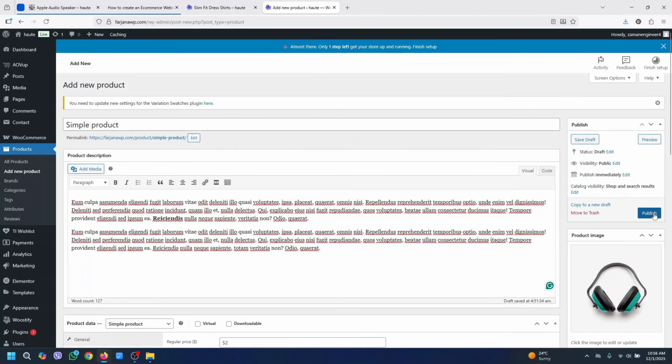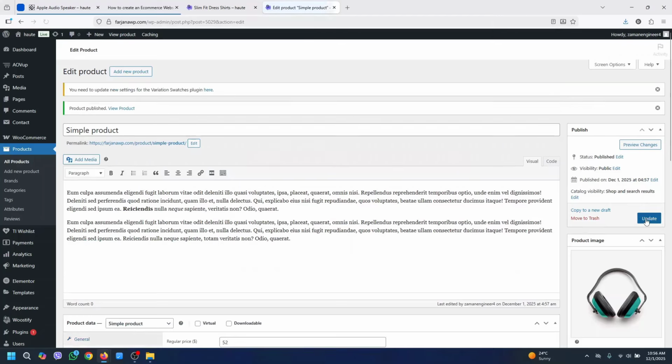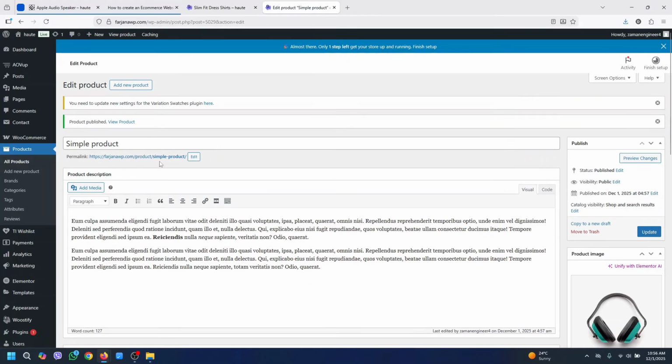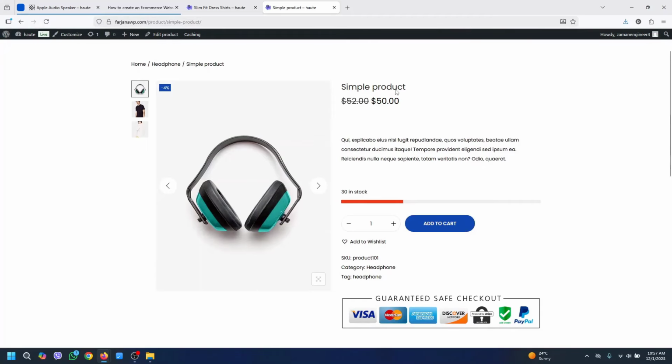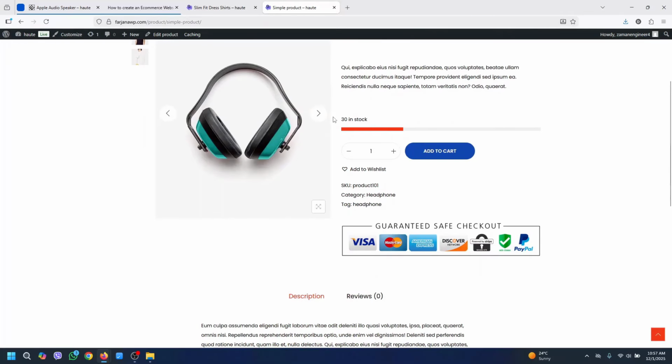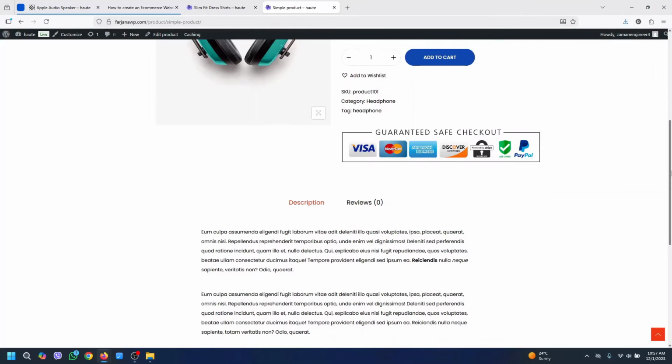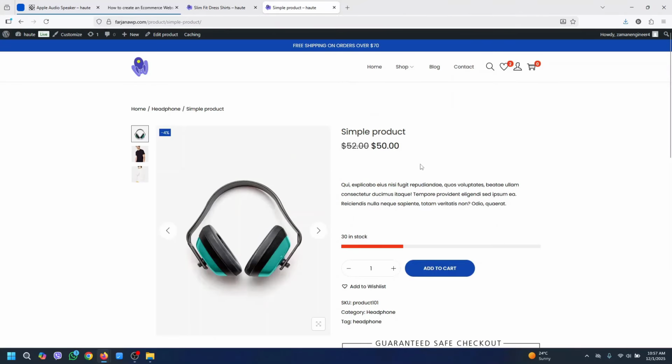Right, all is good. Now going to publish. I go to view product, so here is our product. Here is the name, the price, short description, and here is showing the stock amount. And add to cart button, then SKU number, category, tags. Here is the long description. Right, so our product is uploaded.